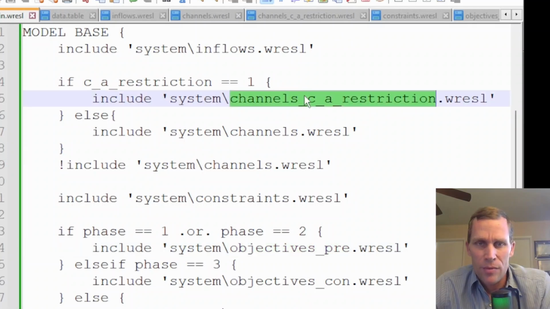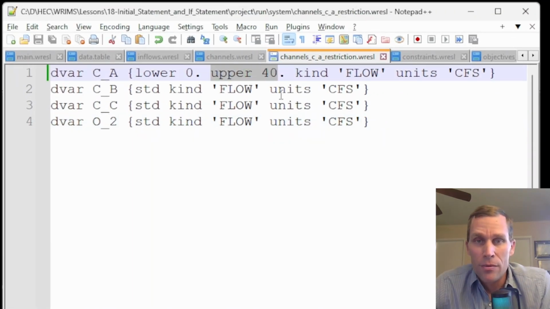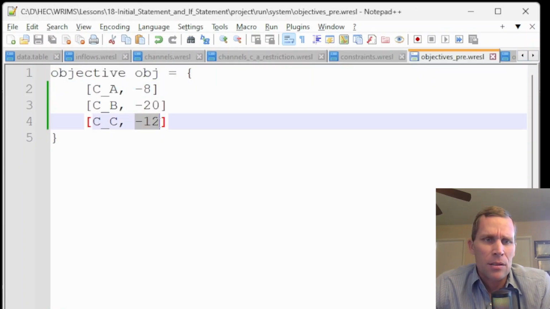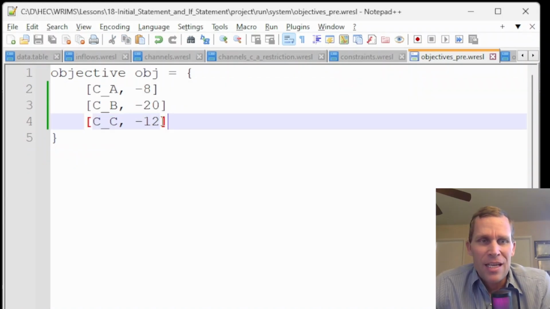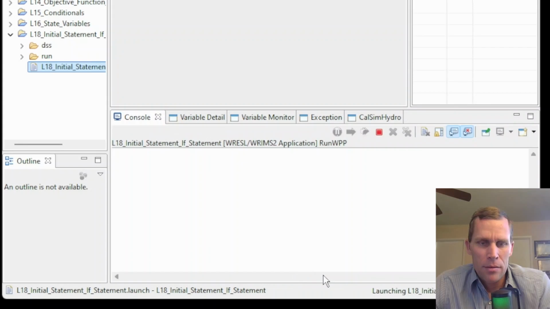That objective, remember, was causing all the flow, all 100 CFS through channel A. However, with this restriction in place, we can now only route 40 CFS through channel A, which means checking the objectives file, the next lowest cost would be through channel C. So my guess is we're going to have 40 CFS through channel A, 60 CFS through channel C. All right, let's go ahead and save everything and run it.